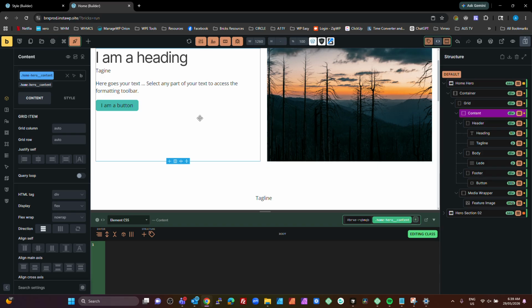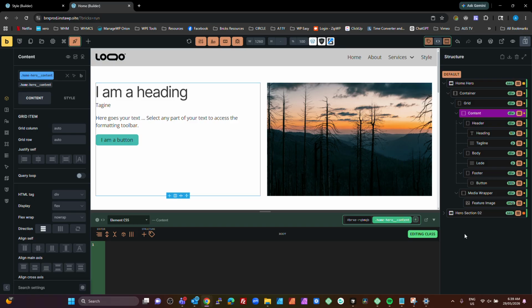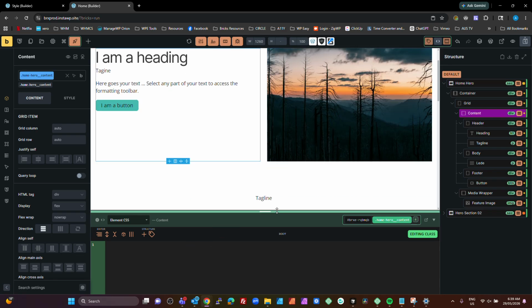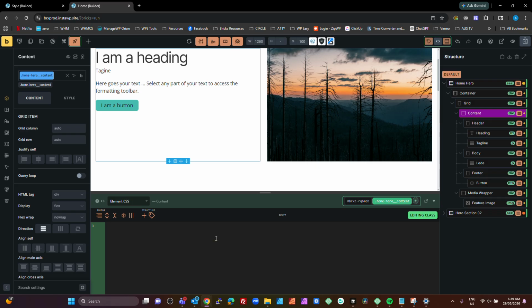Okay, so that is the very basic setup ready to go. Now, what we can do is say, for example, on our content here, I'm going to go R, and I'm going to set up display to flex, because it's a basic content. Yep, that's correct.